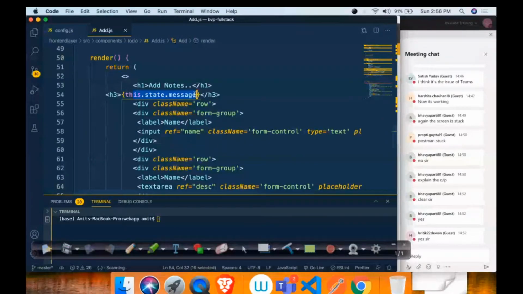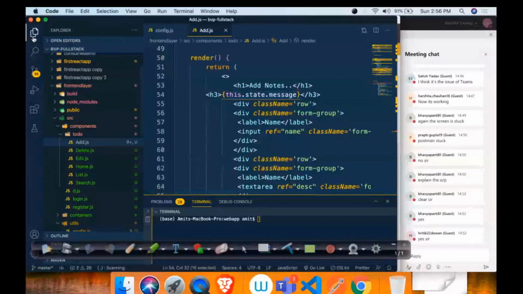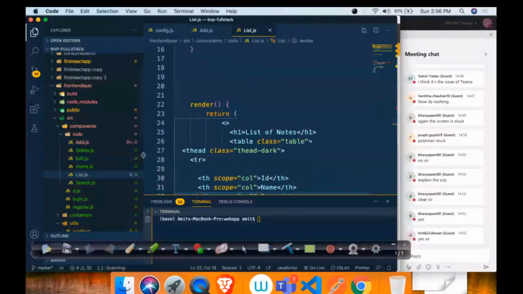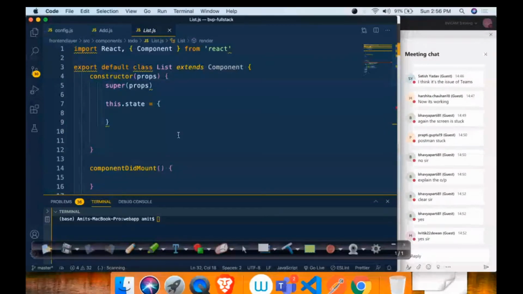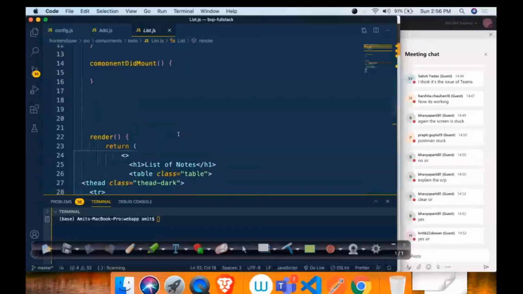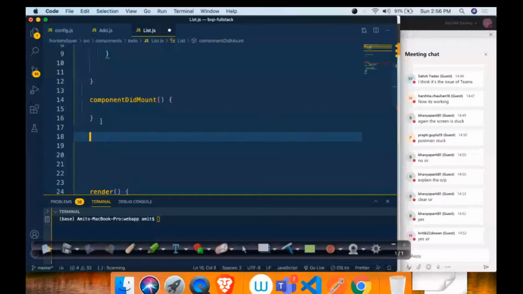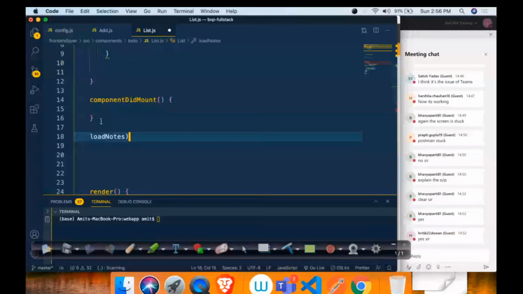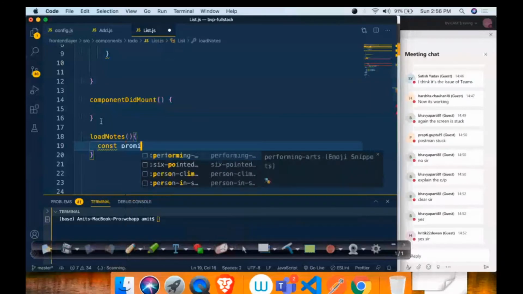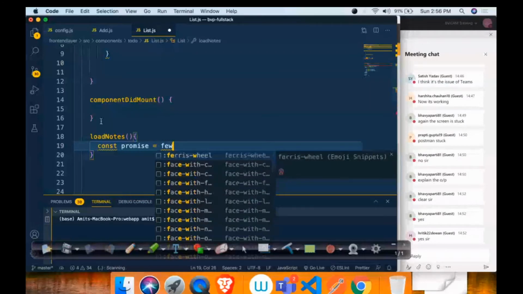Now you want to see if I added this here in the add, so the list would show this thing. So go to the list section. List section is responsible to show the list. So the point is the same. It will say loadNodes, right? So I have a function called loadNodes. loadNodes says const promise equals fetch, right?